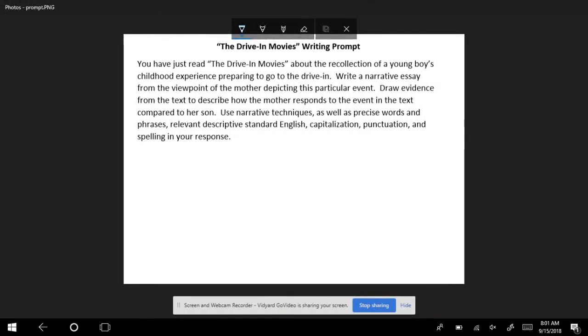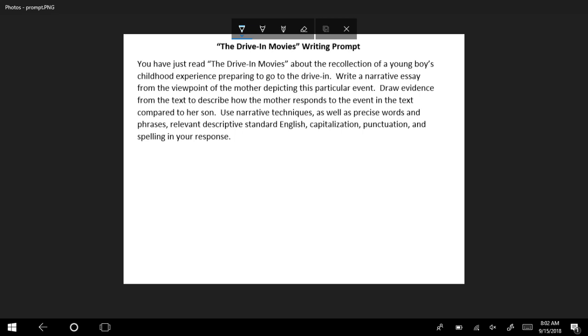All right, so what you're going to have are three separate videos going over the steps that you need to take in order to complete the writing prompt. And then you'll get to see a final example of the writing prompt. The first step would be to obviously have read the text, which we've already done. So now we're going to look at the writing prompt and decide what it is that we're actually supposed to do to complete this activity.